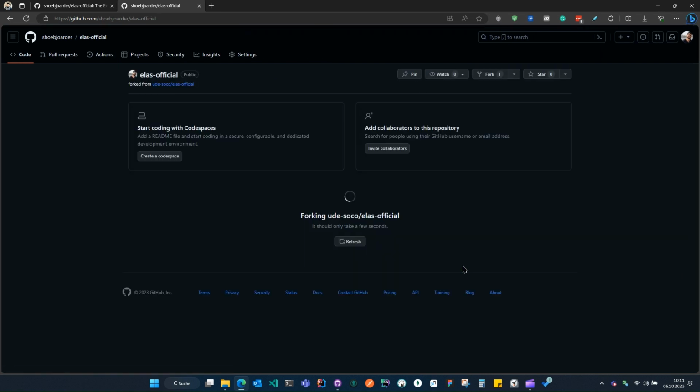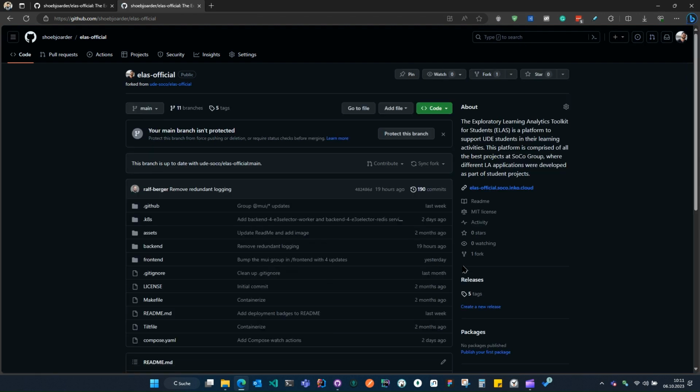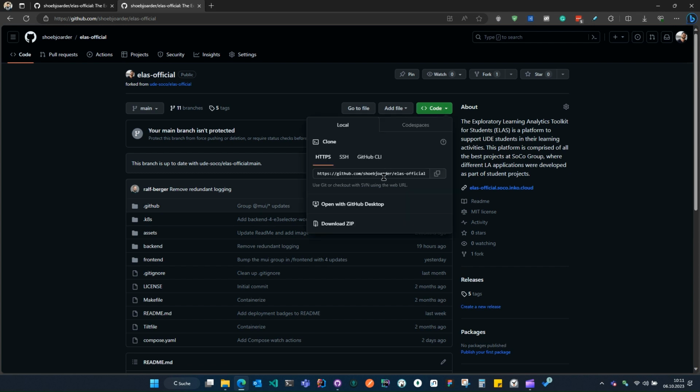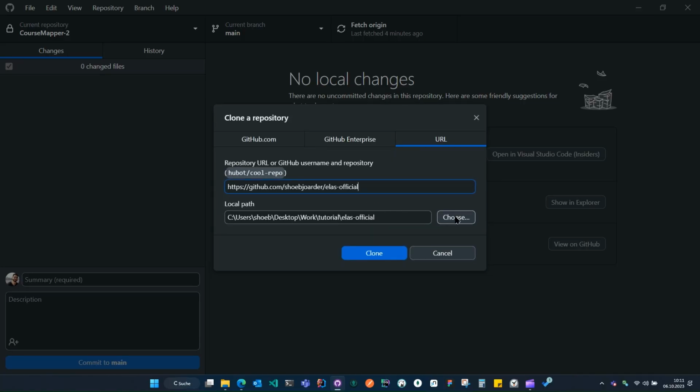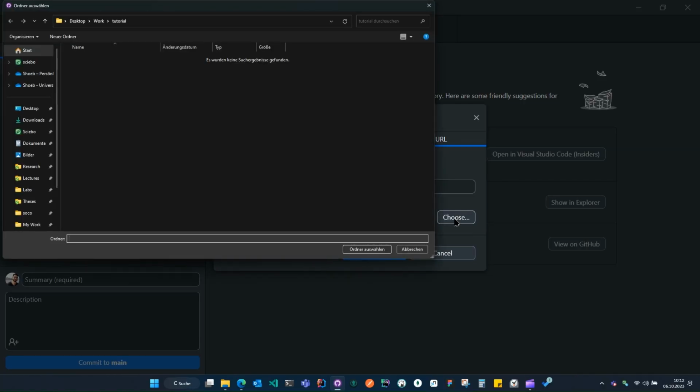Wait until the fork process is completed. Soon you will see a copy of the repository in your account. The fork process is now completed. Now click on the Code button and open the repository with GitHub Desktop. Now you can choose a location in your computer to save the project.